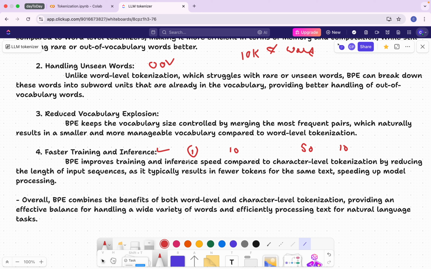So hence the model should process faster at training. This part is for the input, so the sequence length will be smaller. And second part, when you are predicting one by one, you need to predict 50 tokens basically, not words. And when you are using word level or byte pair encoding, you should only predict 10 tokens, right? So predicting 10 tokens will always be faster than predicting 50 tokens. That's why it makes training and inference faster.